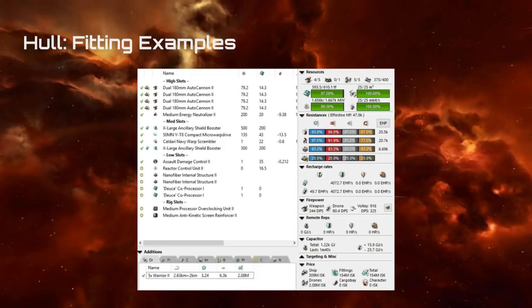And basically what will happen is for the 20 to 25 seconds that your assault damage control is soaking up that extra damage, it gives your 2 ancillary shield boosters time to finish their reload, and then you're back at it. So this thing can tank for days. All you need to do is make sure you have enough cap boosters in your hold.